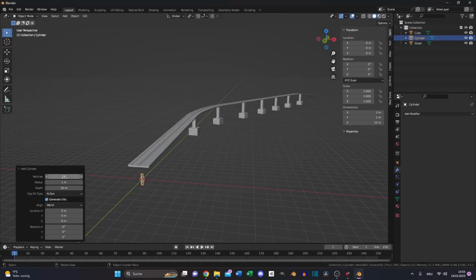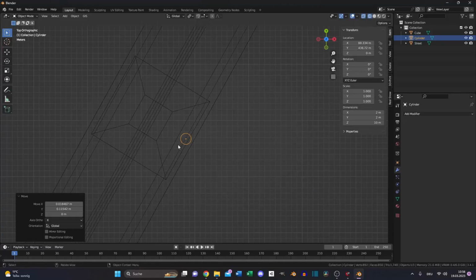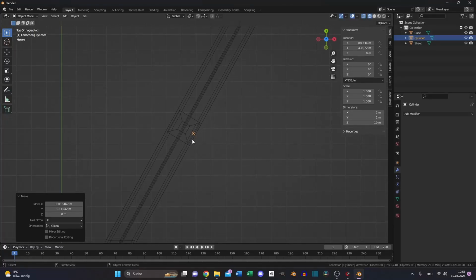Create a cylinder, change the vertices to 16, radius to 1 and depth to 10, and move the cylinder to a couple of these stabilizations.